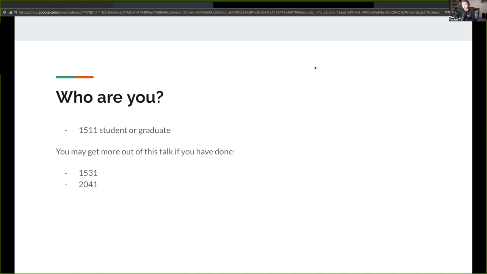You may get more out of this talk in certain parts if you've done 1531 or 2041, and I'll flag the points at which that experience would be useful. But if you don't have that experience, don't worry. Hopefully most of the stuff will make sense. And yeah, again, please ask questions if something doesn't make sense or I move over something you're not sure about.